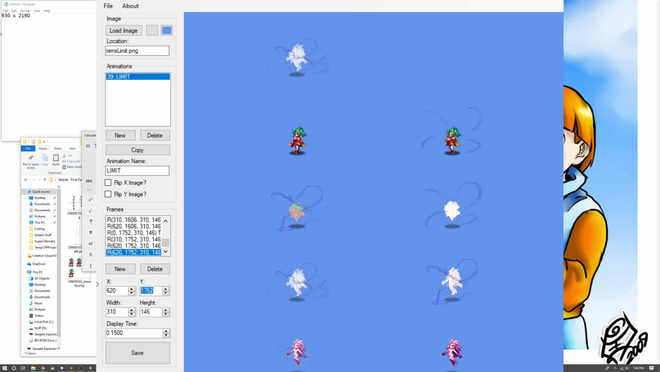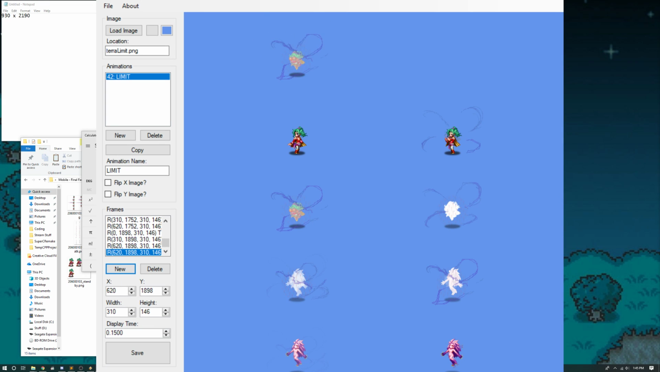Alright, so new. 1898. 0. Save. New. 310. Save. New. 620. Save. New. This is probably the last row. Save. I think that was it. That's beautiful. Look at that shit. She turns into an Esper, throws like 3 attacks out, and then she turns back. That's sexy.